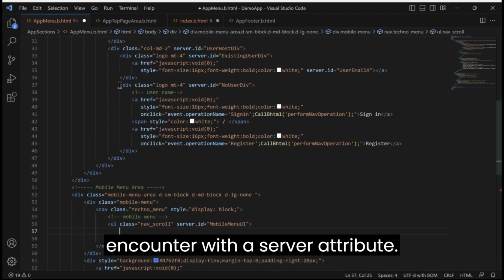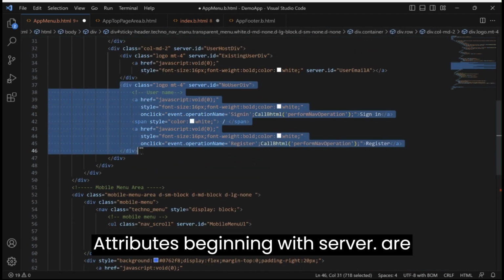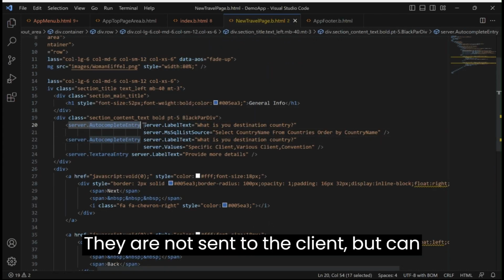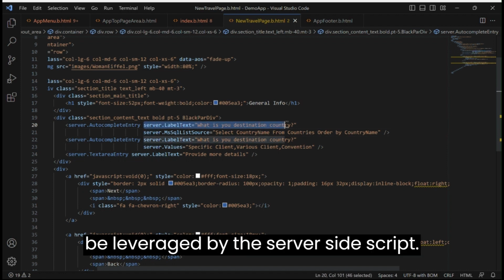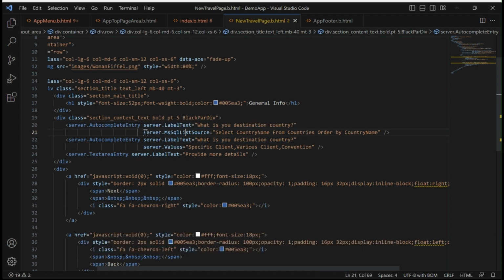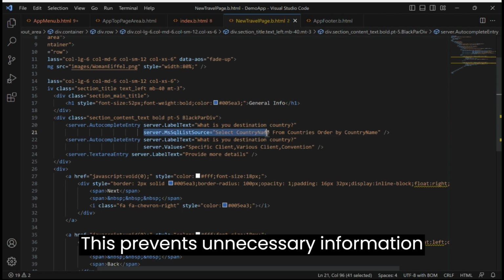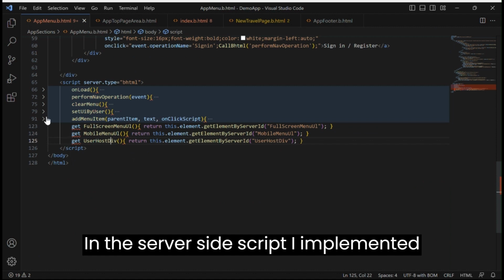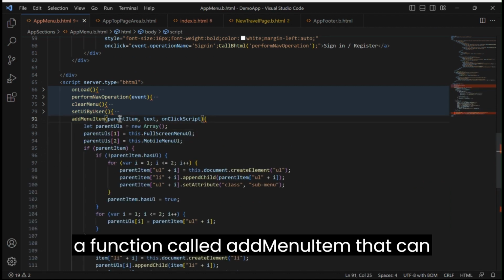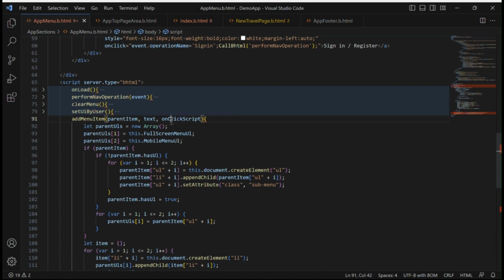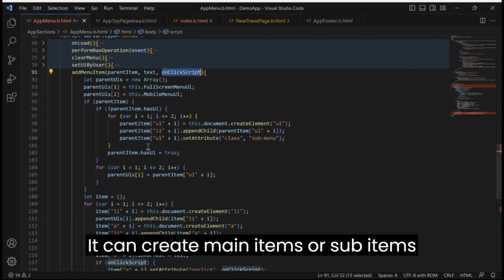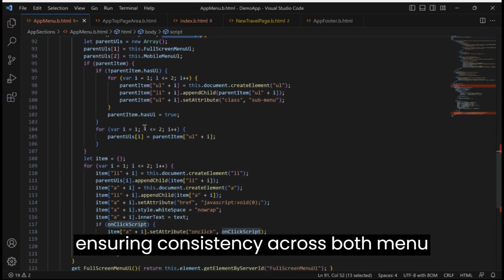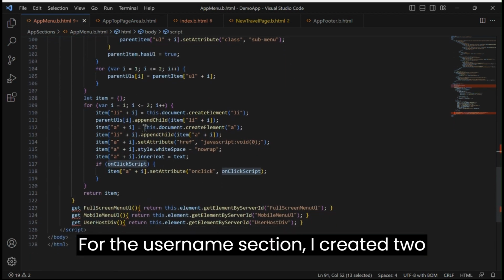Note that this is our first encounter with a server attribute. Attributes beginning with server point are considered server attributes. They are not sent to the client but can be leveraged by the server-side script. This prevents unnecessary information from being sent to the browser. In the server-side script, I implemented a function called addMenuItem that can add any given item to the menu. It can create main items or sub-items under existing main items, thereby ensuring consistency across both menu bars.